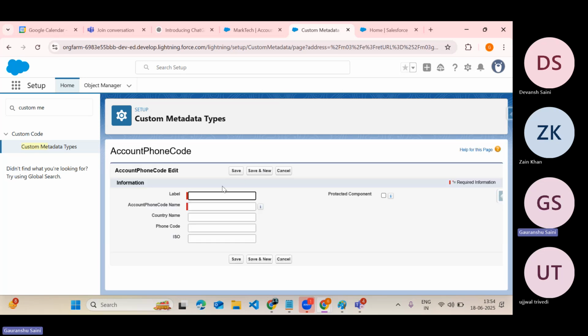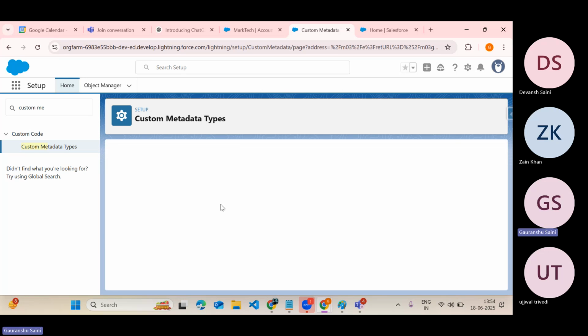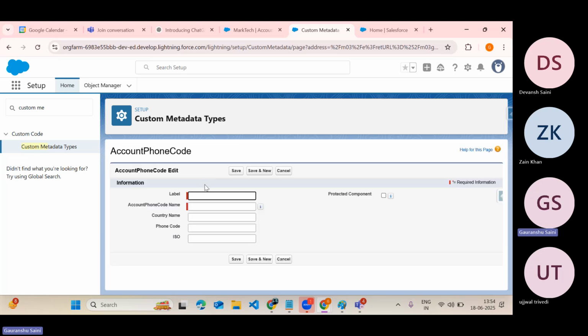Same thing I'm doing for Japan. For Japan, what's the phone code? +81. ISO name JP. And doing it for Pakistan also. Phone code is +92, ISO PK. Save and new. Now next is USA.